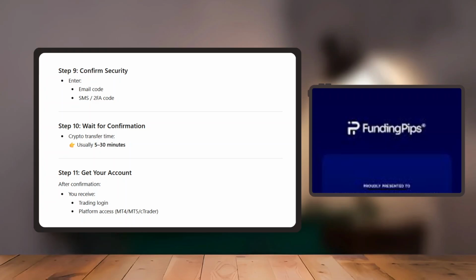Now, wait for confirmation. The crypto transfer usually takes around 5 to 30 minutes, depending on the network. Finally, after confirmation, you will receive your account details, including trading login and platform access such as MT4, MT5, or CTrader.